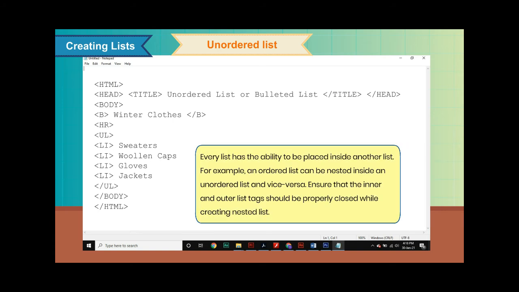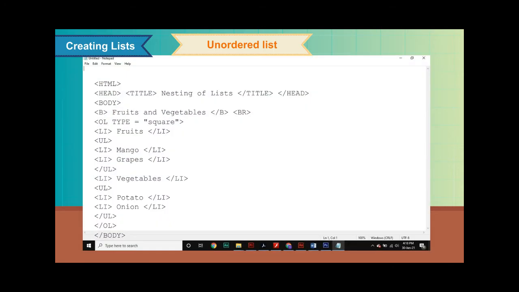Every list has the ability to be placed inside another list. For example, an ordered list can be nested inside an unordered list and vice versa. Ensure that the inner and outer list tags should be properly closed while creating nested lists.